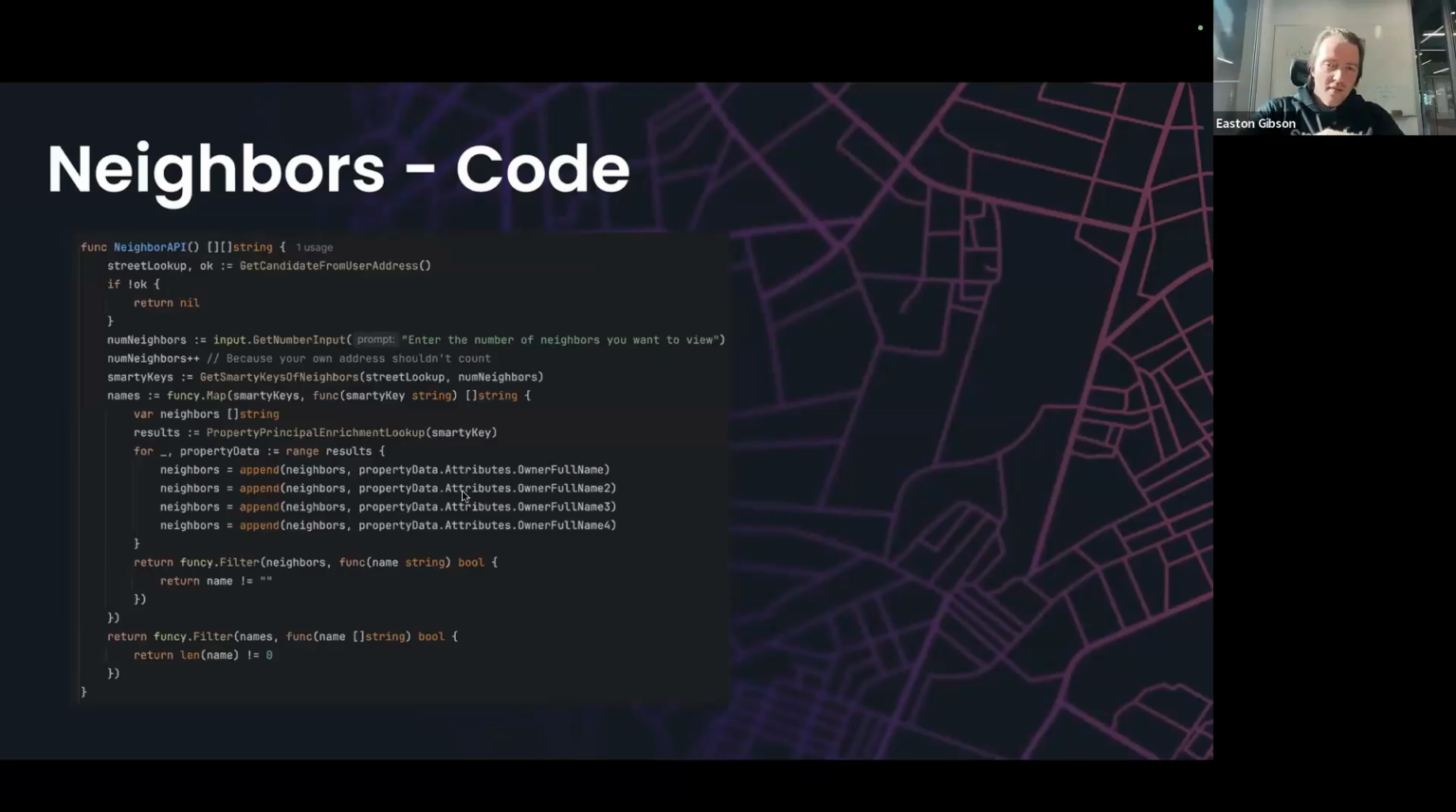So here's the actual code we're going to run through. As you can see, the names of your neighbors that we'll be pulling up will just be the property data attributes: owner full name, owner full name 2, 3, and 4. We'll just throw them all together, because I've found that sometimes owner name 1 is populated and owner name 3 is populated, but for some reason 2 and 4 aren't. So then I filter all the empty ones out using filter, and then I also filter out anything in our entire list that ends up not giving us any results for the property data.